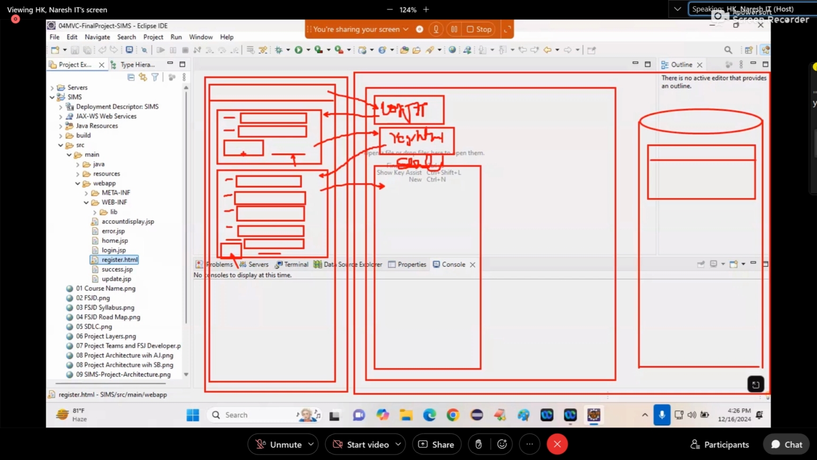How many requests we are sending? Number one, login request. Number two, registration request. Which request is coming to servlet? We don't know. Then what should we do now? Here, I have to use switch. First, you read the button. Button representing what? Request type.